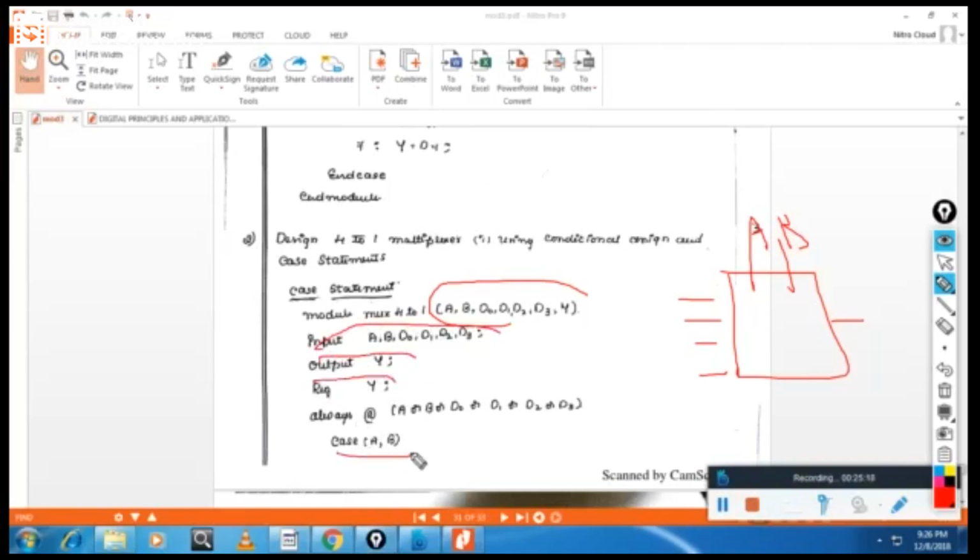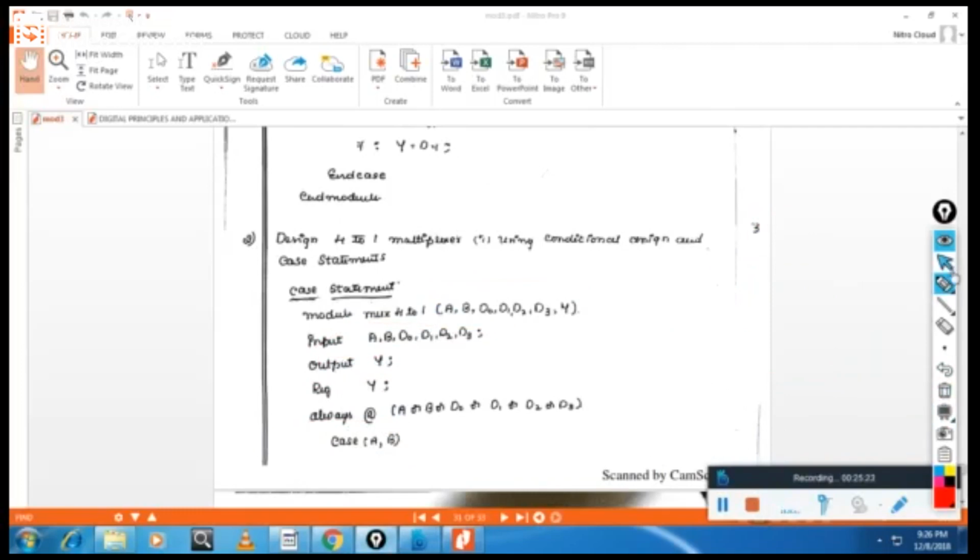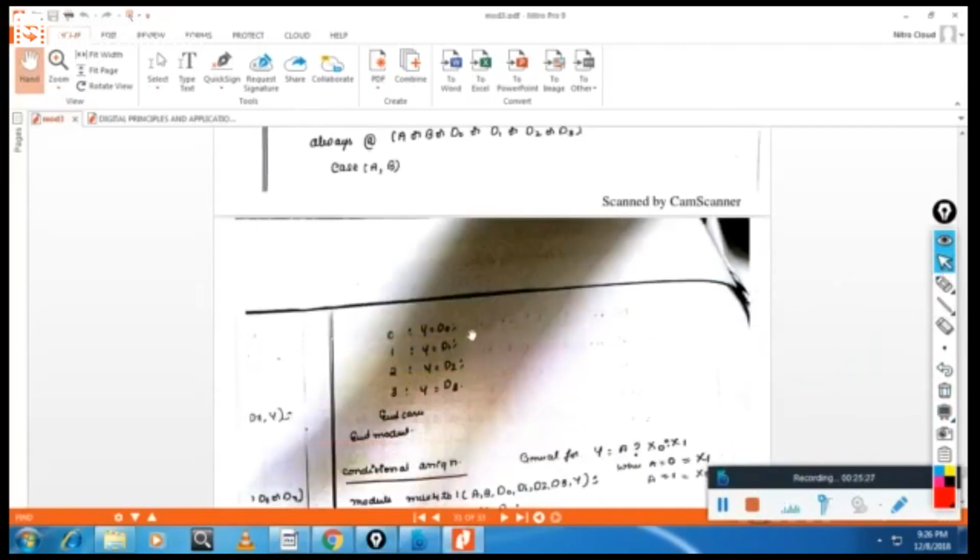Always, case. Only 2 values, A, B. What is the combination of A, B? 4 values: 0, 0, 0, 1, 1, 0, 1, 1. For that, the value of Y is D0, D1, D2, D3.